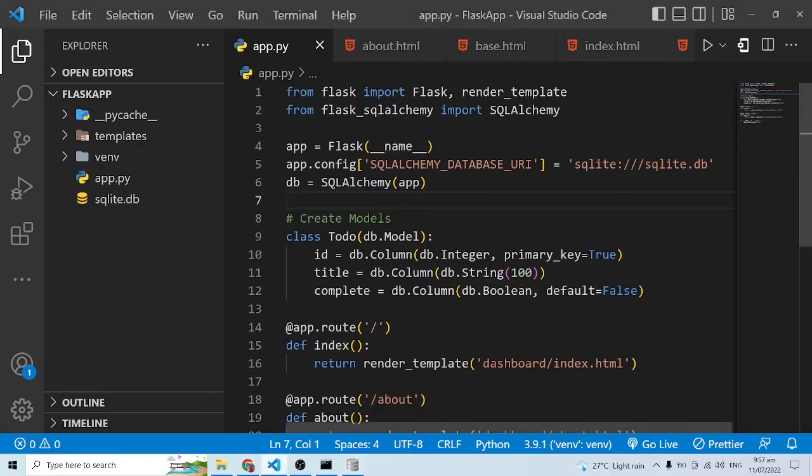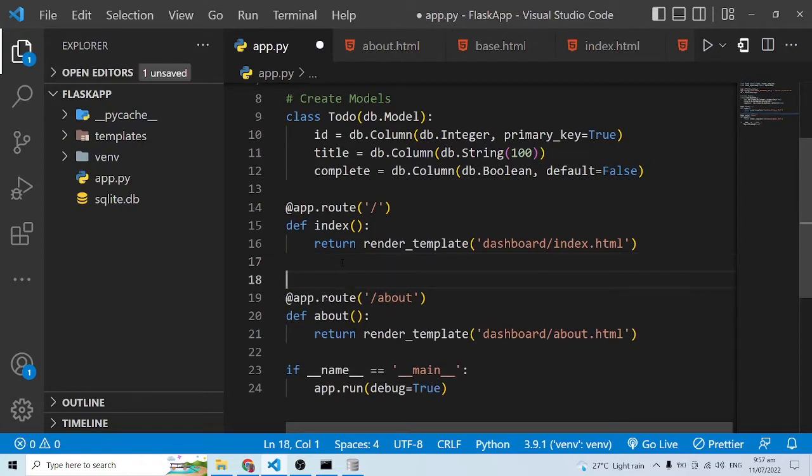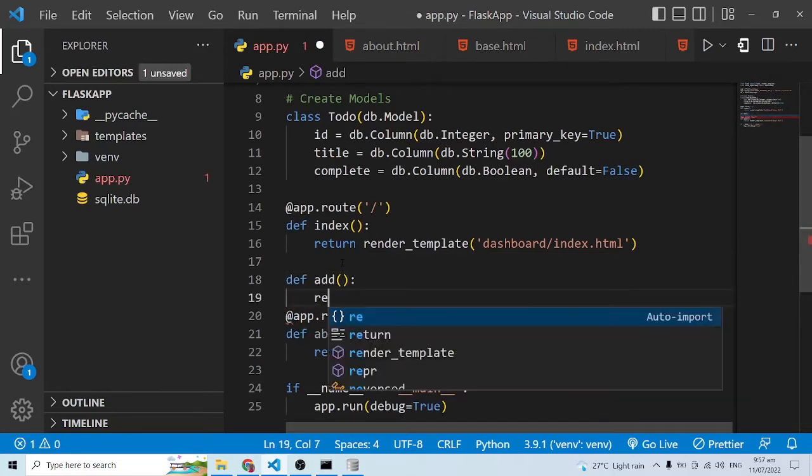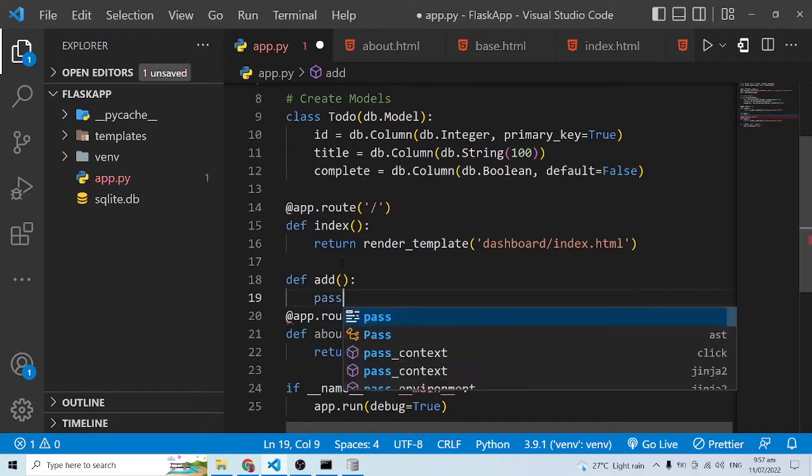Now let's come back here and see how we can add things onto our database. So inside of our application, we are going to create a function. So I'm going to call this function add, and for add, I'm just going to pass for now.